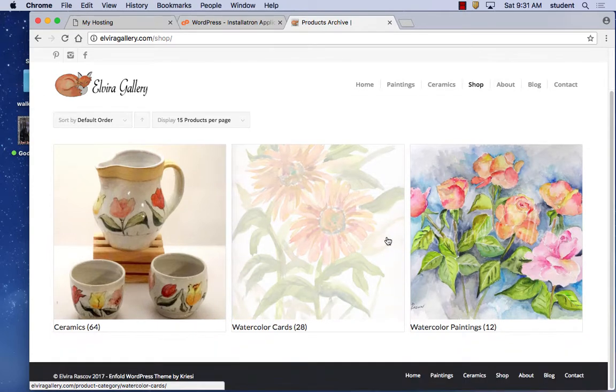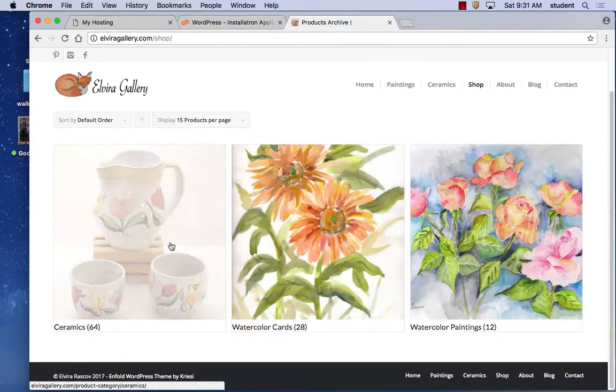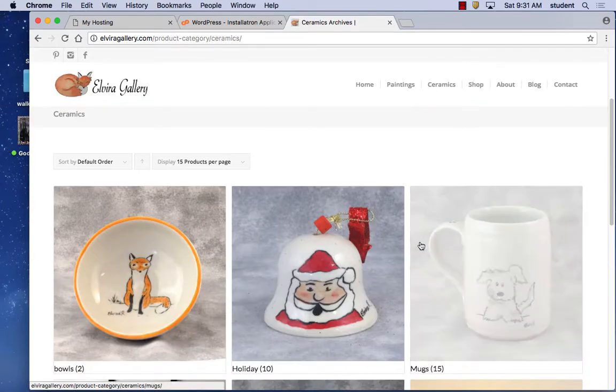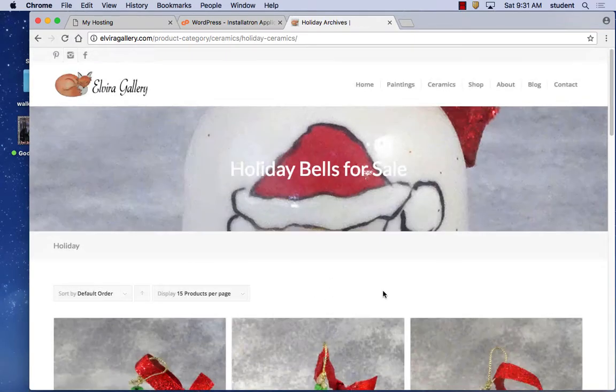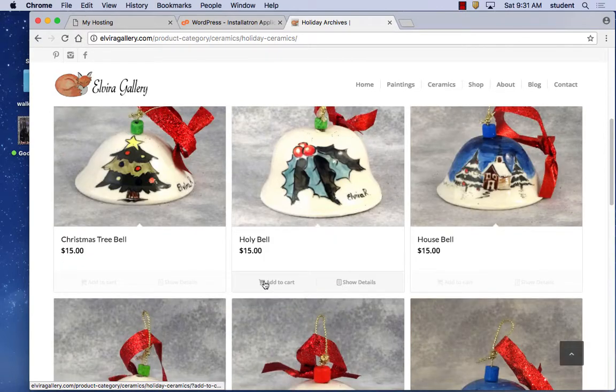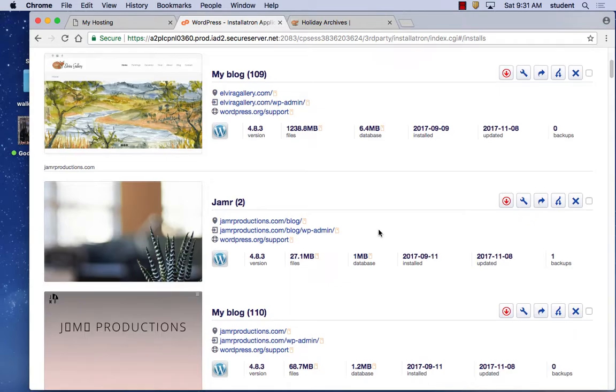She also has a shop where you can buy stuff. WordPress is very popular for internet commerce. The software that we use here is called WooCommerce, which is a plugin. So if you want to buy this wonderful snowman here, I believe you can add it to your cart and so on. This is all done using what we call plugins. Plugins are a way to add features in WordPress. The most common and most popular one is called WooCommerce.